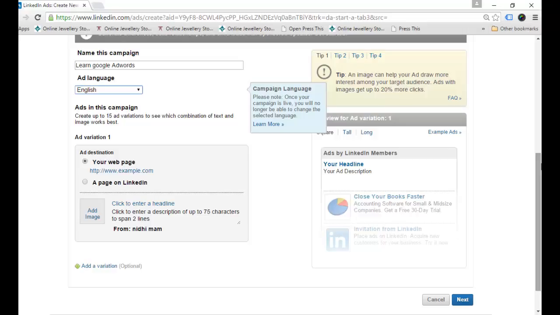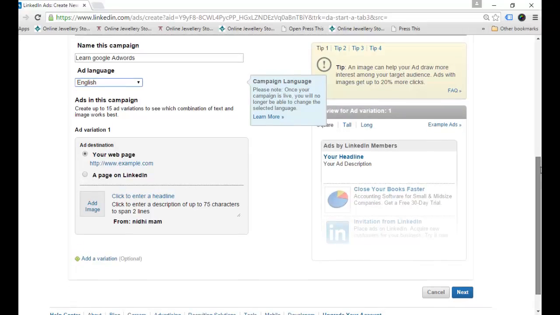You can create a maximum of up to 15 ad variations, and after creating, you can check which ad is performing well as compared to the other campaigns. It is a combination of text as well as image. Text and an image you can add in your campaign. There are only two options which you can make. One is for your web page, whatever website you want to promote, and the second is the promotion of your LinkedIn page.